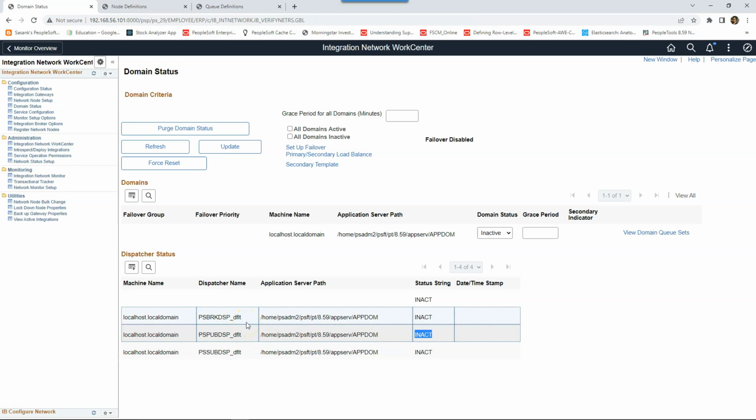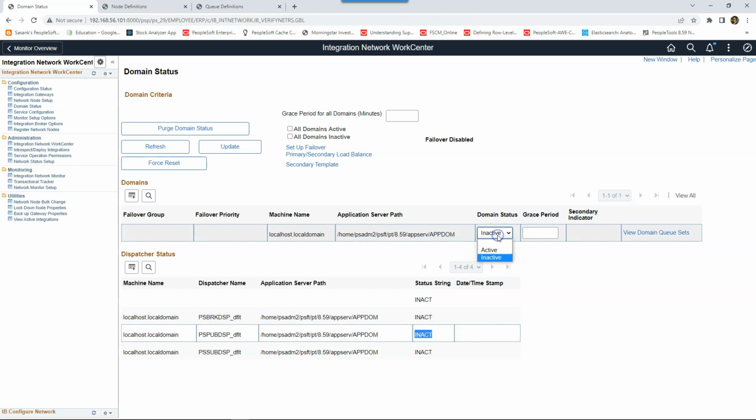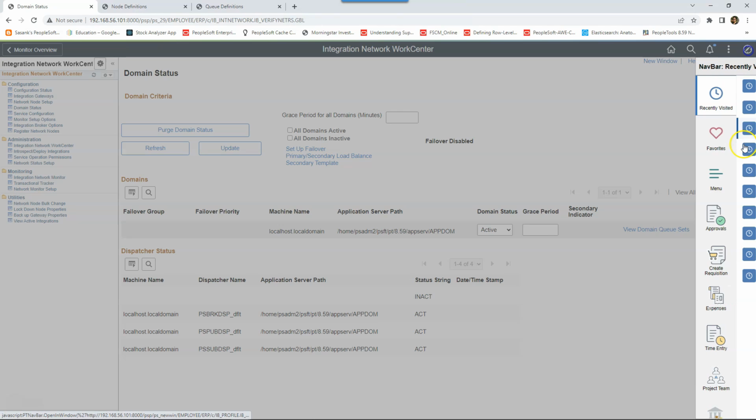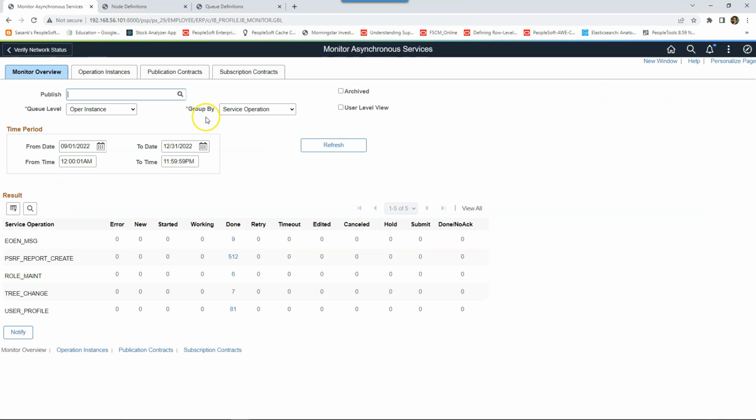Dispatchers are nothing but programs running on IB that would process the messages to the handlers. Let's go ahead and make them active. In order to make them active, all I need to do is change the status to active, and I'll go ahead and click on update button. Now let's see if my messages are processed. As you can see, all my messages are processed now.